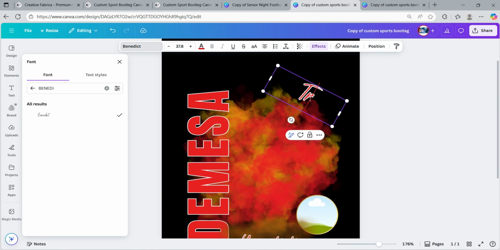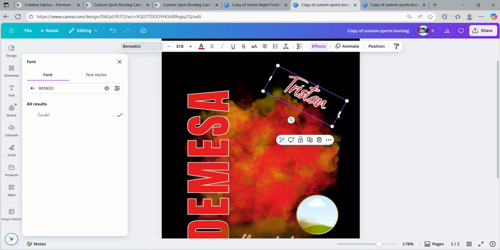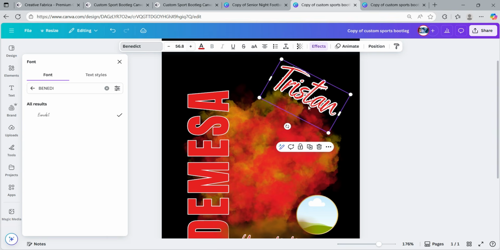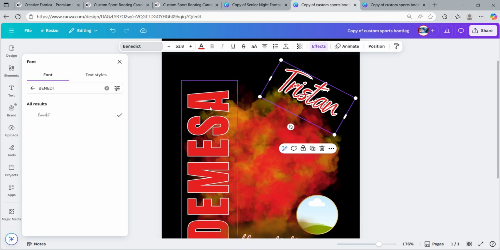So his name, we're going to go ahead and put Tristan because that's his name. And I just want to double check. No, I did not capitalize it all, but I did make it bigger because I wanted his name to stand out. So we're going to go ahead and enlarge that. And it already has the offsets around it, which I absolutely love.